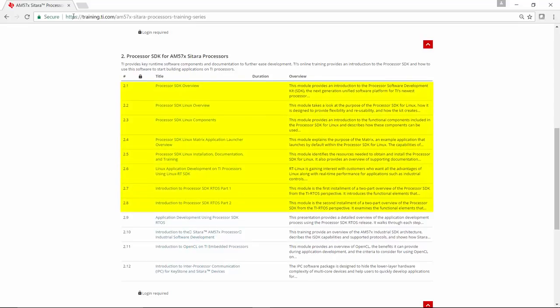In addition, there is a full section on the processor SDK for AM57x Sitara processors. This focuses both on the Linux and the RTOS side of the processor SDK. In addition, there's a detailed presentation on application development using processor SDK, as well as a look at industrial software development, OpenCL, and IPC.